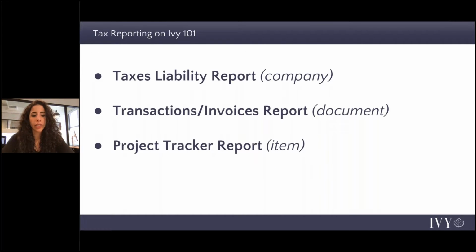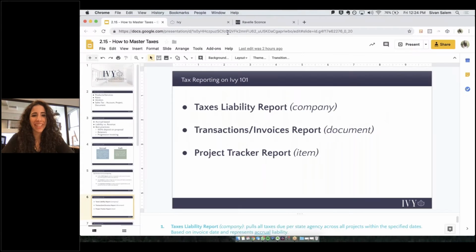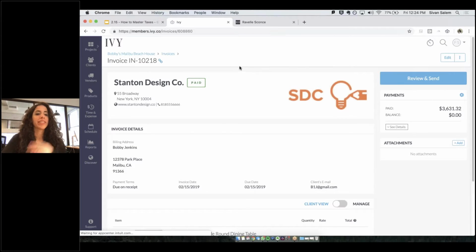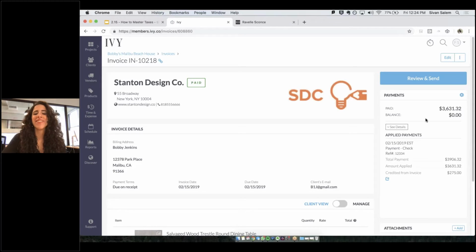So before I move on and dive into the reports themselves, we do have a couple of questions that came in about the last topic that we covered, and I want to make sure we cover them before we move on. Rachel is asking to see the payment on the invoice that was created from our partially invoiced proposal. So what you'll see over here is the paid balance, or the payment, no balance.